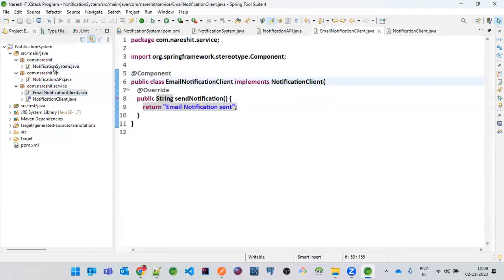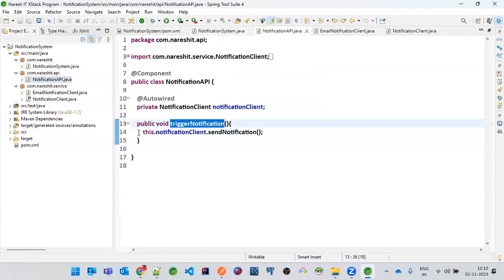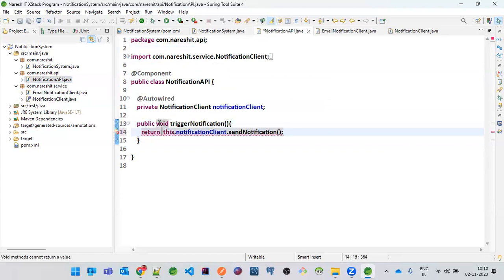Now I want to go to this notification system, and there is nothing to do because this does not have a main method. This is a server-based application right now. So I want to go to this and return this dot notification client, and basically it is going to return a string. I just want to return the same.